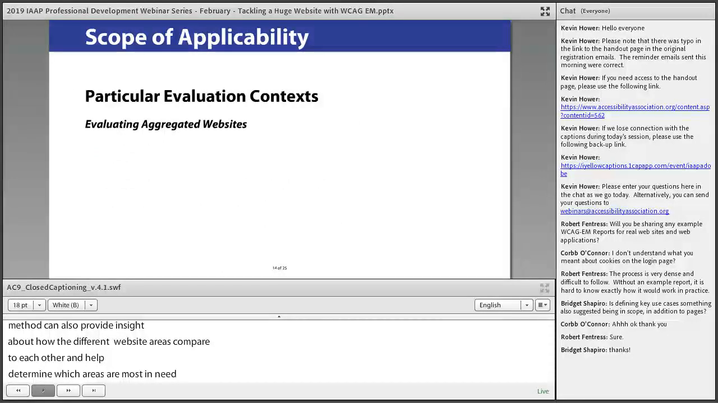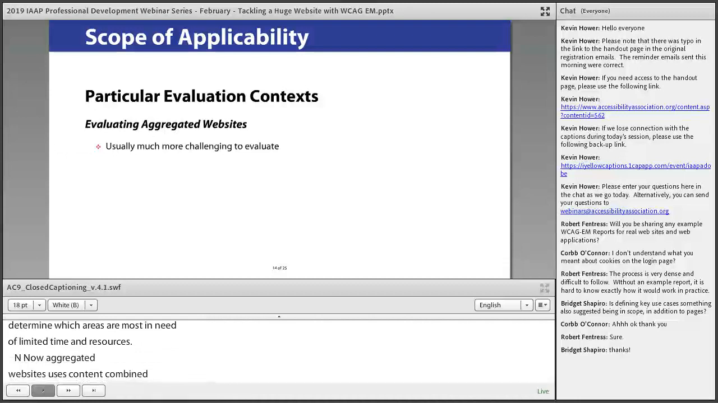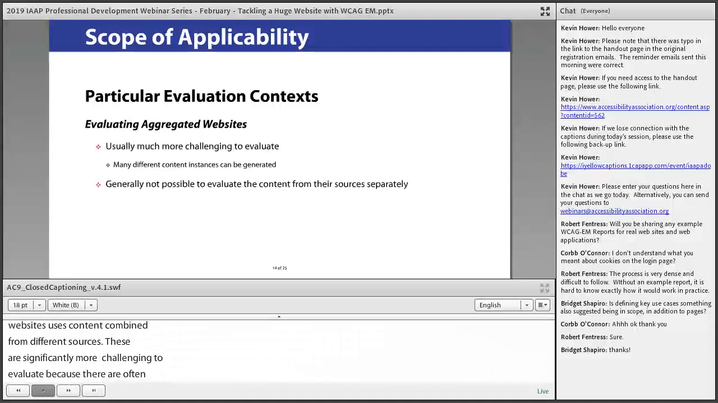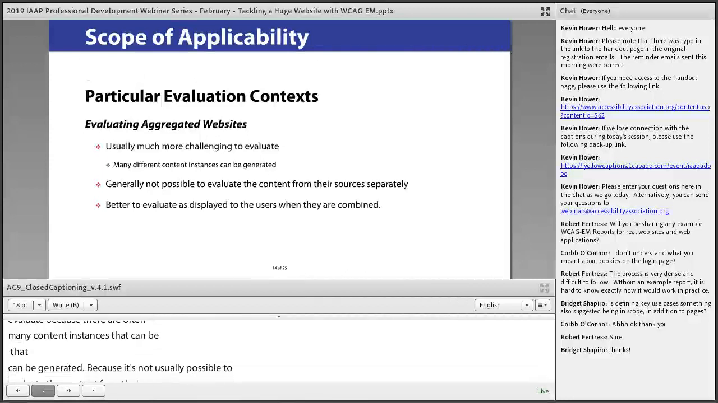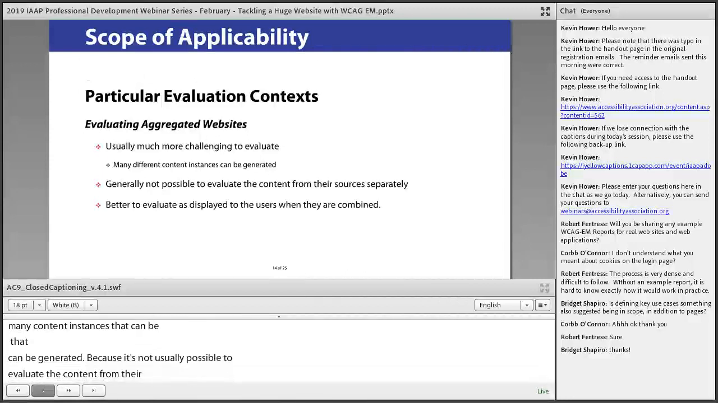Now, aggregated websites are generated using content that is combined from different sources. These kinds of sites are usually significantly more challenging to evaluate because there are often many different content instances that can be generated. Because it's not usually possible to evaluate the content from their sources separately, content on aggregated websites can be evaluated as it is displayed to the users after it has been combined from the separate sources.